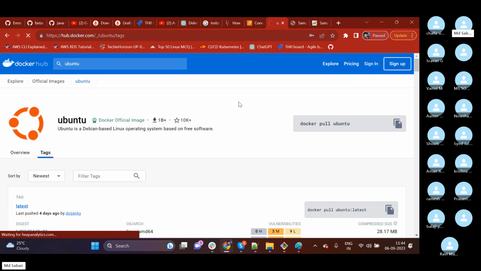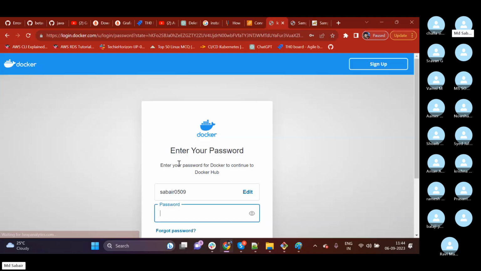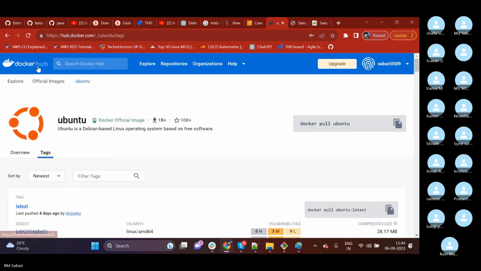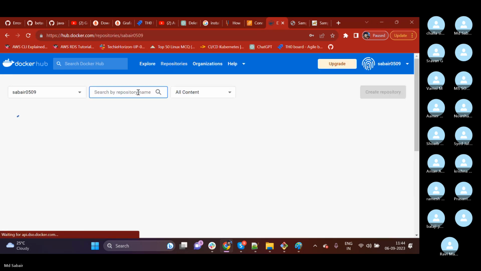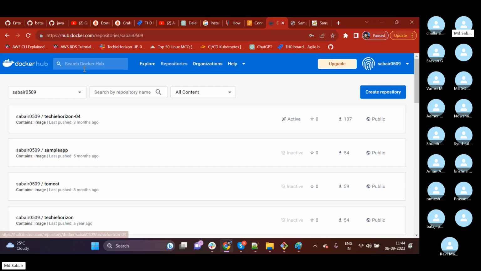So first let me sign in. All you guys need to create accounts in Docker Hub. This is my account. I already have my account. I don't remember the password. Okay, got it. So this is my account. Here we have some repositories. I created these repositories in my previous trainings. So now what I want to do is push my image to a repository.